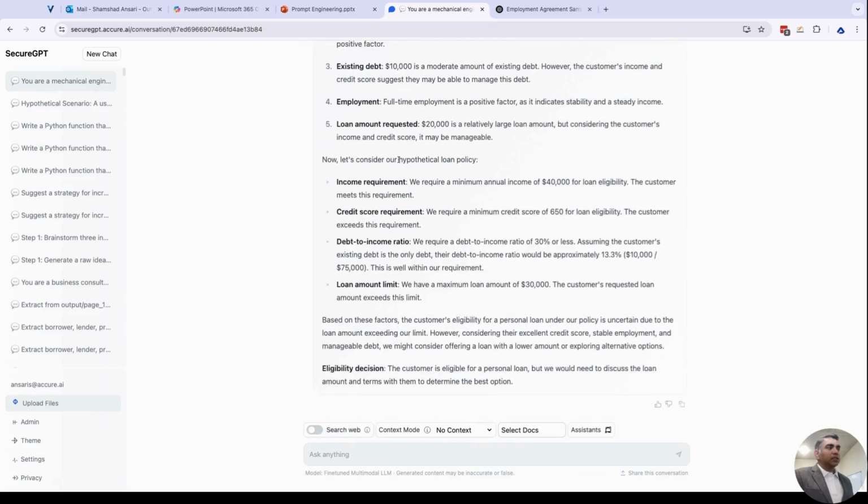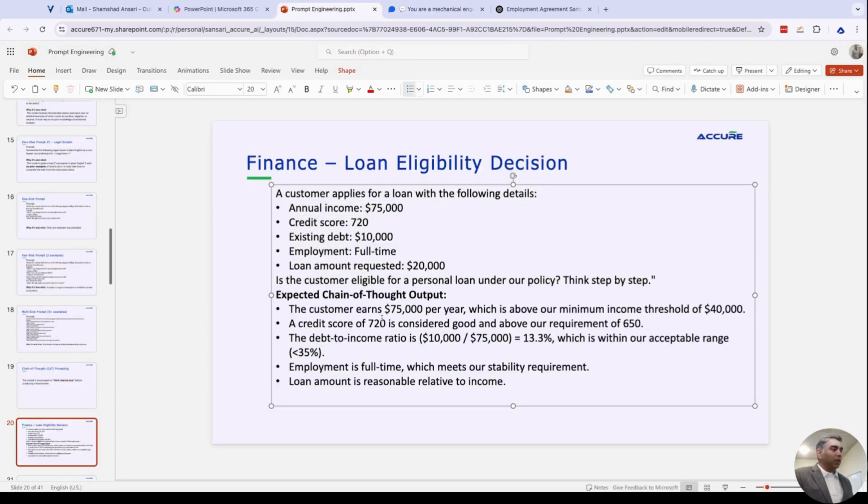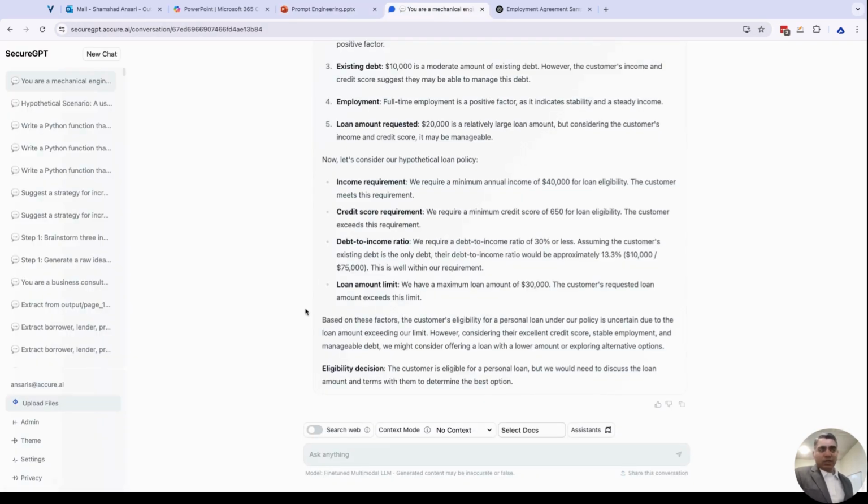And now let's consider the hypothetical loan policy. Again, I did not provide any loan policy. It actually started thinking hypothetically, and based on these factors, the customer's eligibility for a personal loan under our policy is uncertain due to the loan amount exceeding our limit. I did not provide the policy information. What if I had provided the policy information? It would have probably done more accurately.